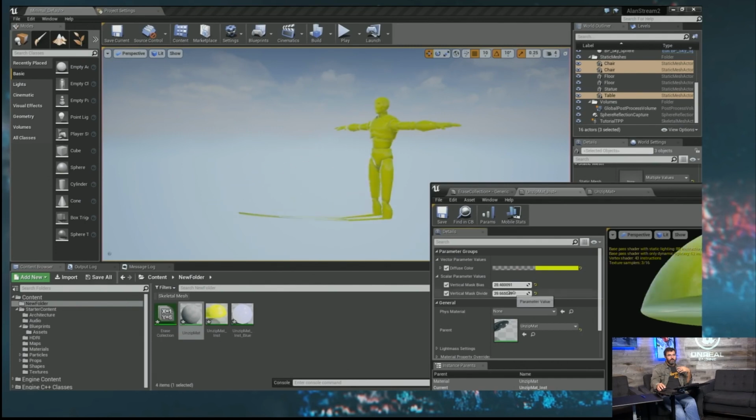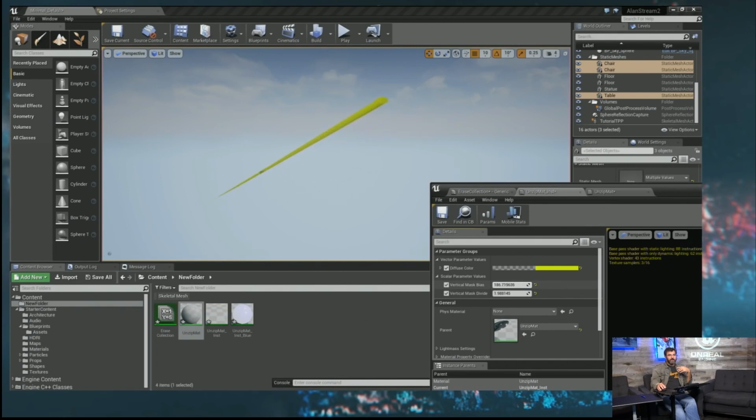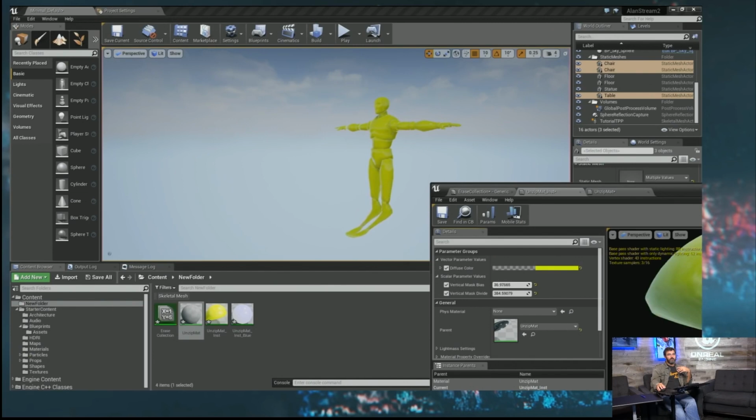So there we go. And obviously, if I change this mask divide, I get a much sharper edge. This is essentially softening that transform. So now I can have kind of a warp out instead of the extremely strong erase.